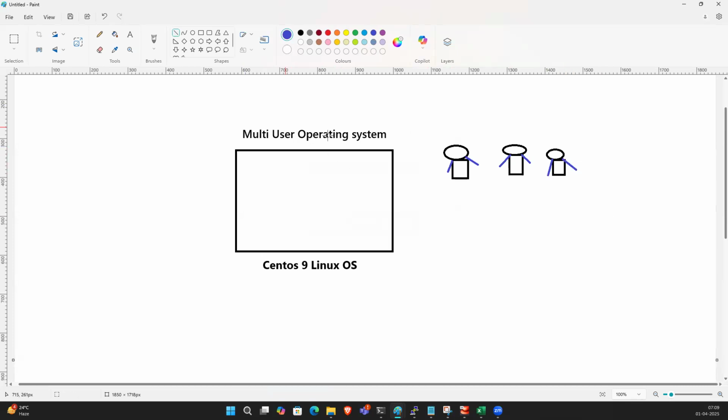So operating systems are of two types: single-user operating systems and multi-user operating systems. A multi-user operating system can connect multiple users at a time. And users are of two types: normal user and super user.